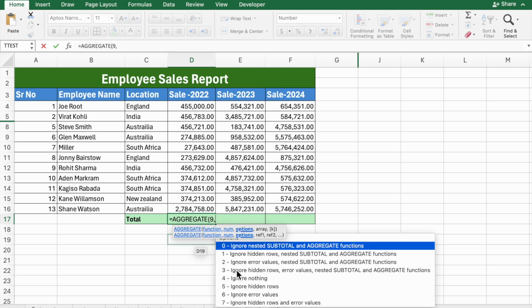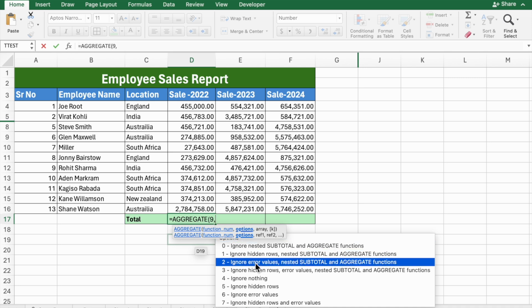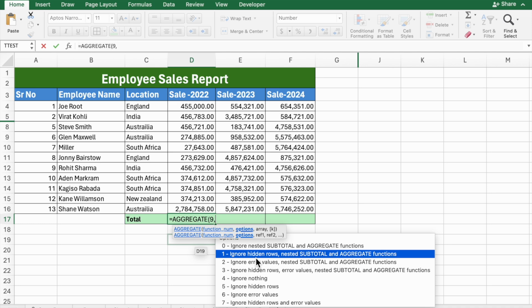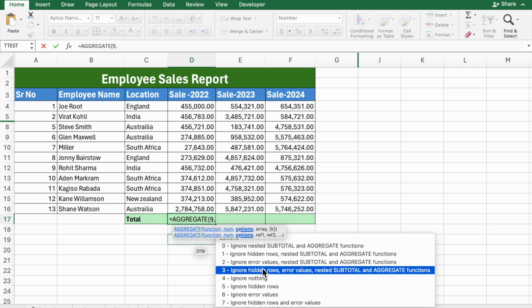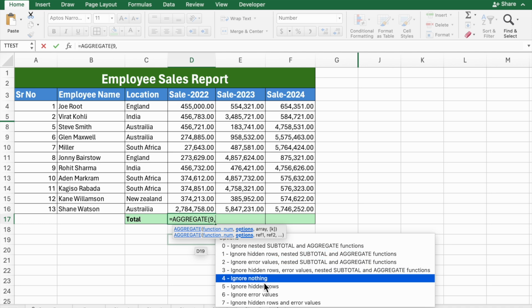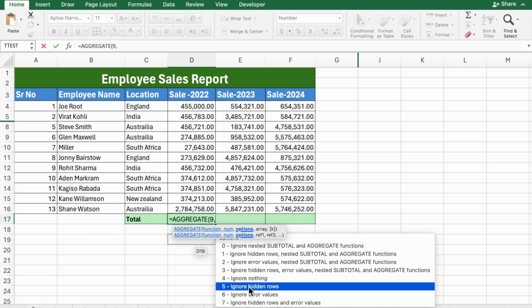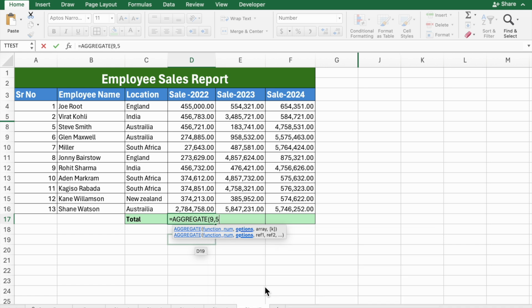Now comma, now it will ask for the option. Here you will see many options: ignore nested subtotal, ignore error values, ignore hidden rows. You can use all these things, but I want to ignore the hidden rows. Just click on it, comma, array. So I am going to choose this array. Now you have to just close the bracket and click on OK.